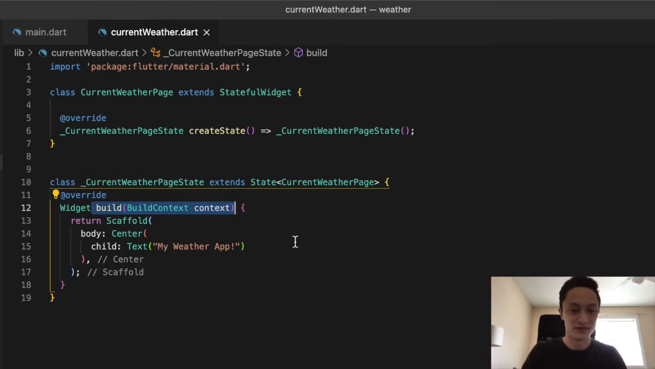The build method will return a tree of widgets. Right now, there's a Scaffold widget, a Center widget, and a Text widget. This is what each of them does. The Scaffold widget contains fields to create sections for widgets: an app bar, a body, floating buttons, drawers, or side menus. Center will center the widgets within that widget. The Text widget will display text.